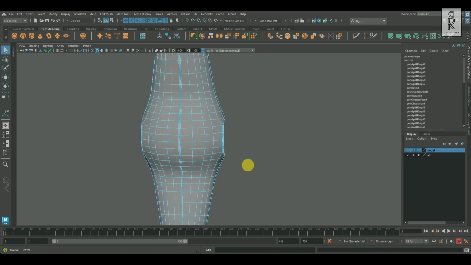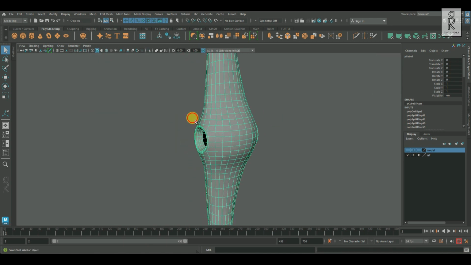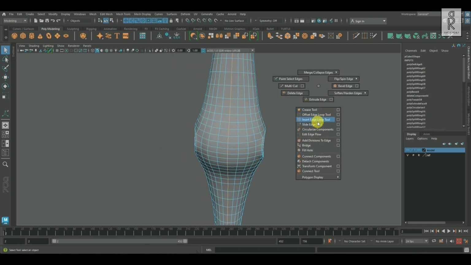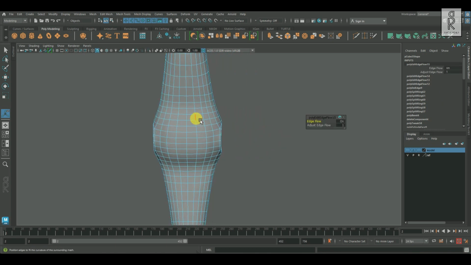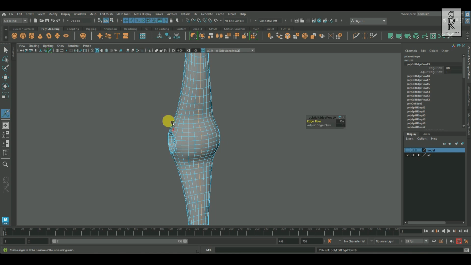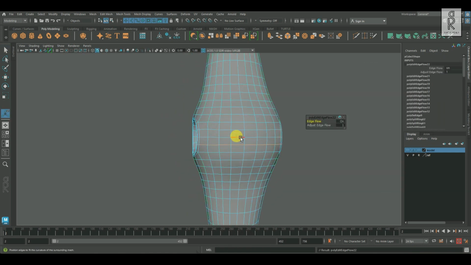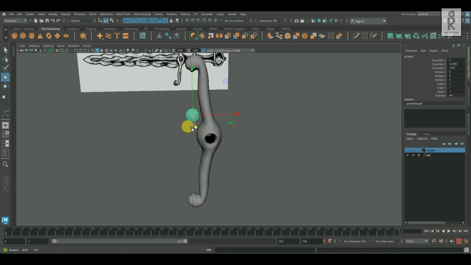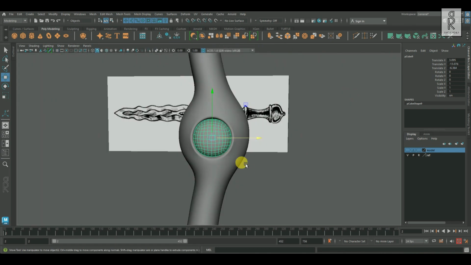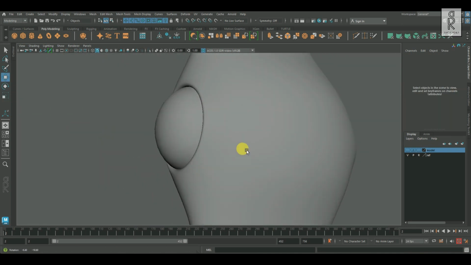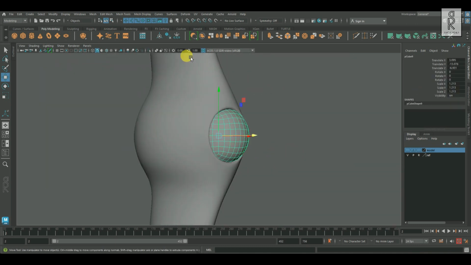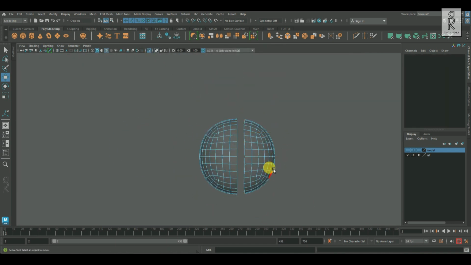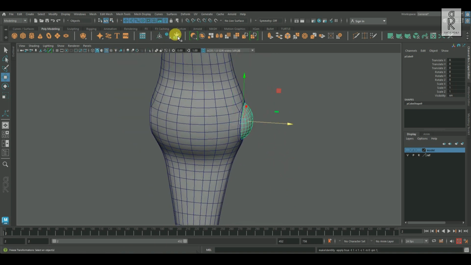Now, these hard edges are not looking good, so I will delete the extra edges that I have added earlier. And then apply Edit Edge Flow on the rest of the edge loops. And after that, duplicate the sphere, then scale it and position it correctly on the hole. Then delete all the unwanted back faces of the spheres. And then duplicate that object on the opposite side of the model.